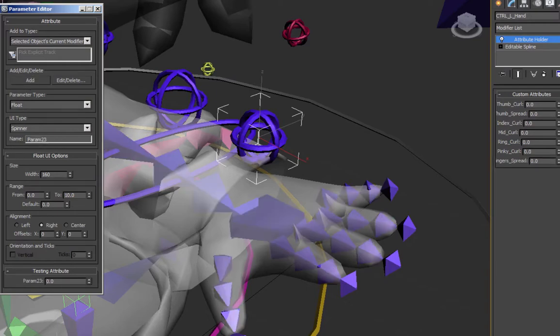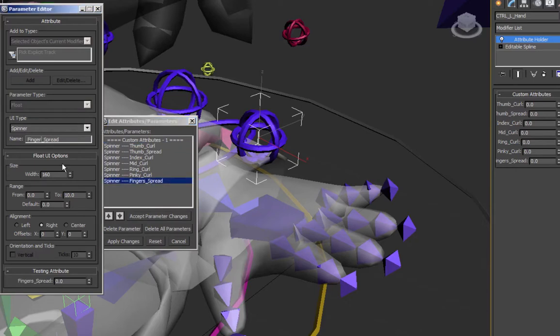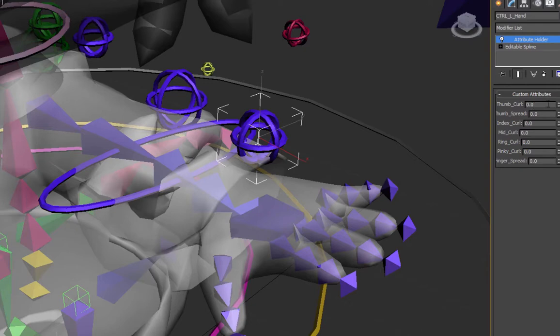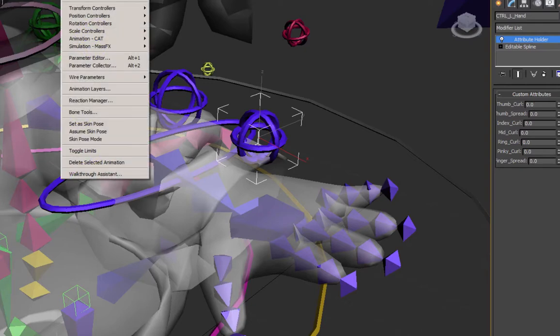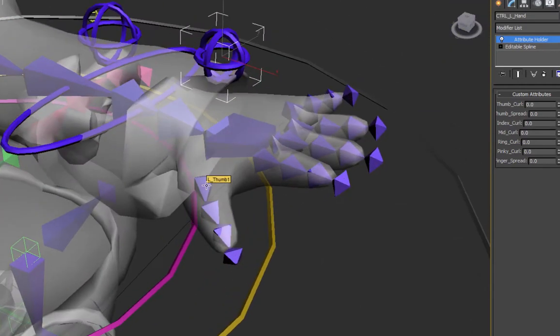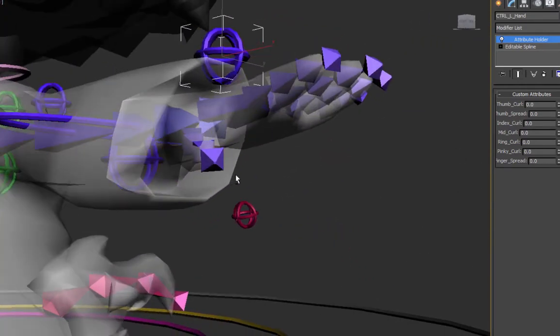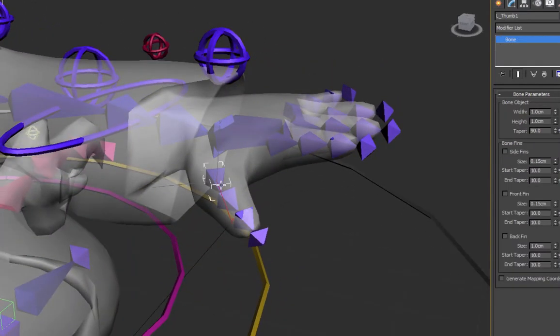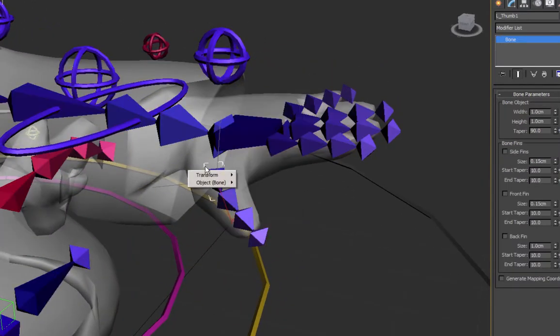And that doesn't quite fit in there. Let's edit that. I'll just call it finger spread. Well, we can read it, so that's good enough. Okay, so for thumb curl, we could actually use wire parameters for this too, instead of reaction manager. I want this to bend in a way that looks natural for the thumb bending. Let's grab this, and I'll just use wire parameters, I think.